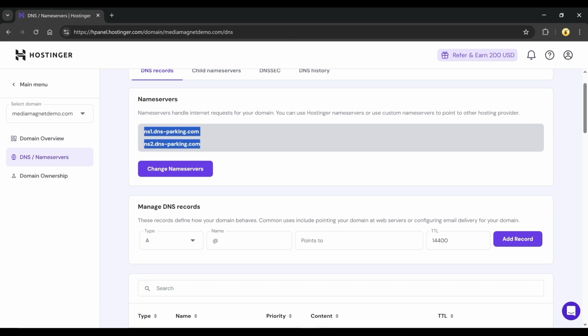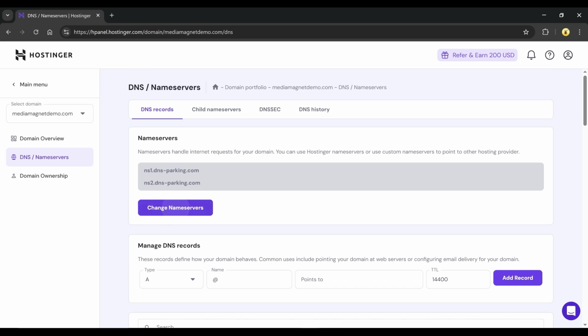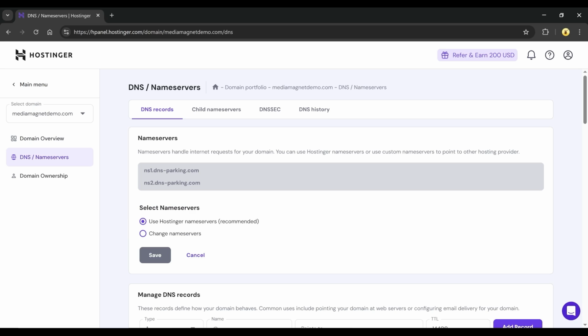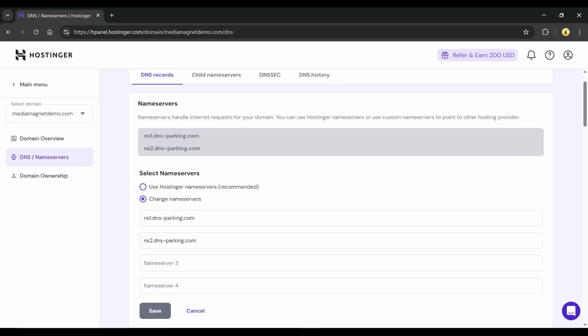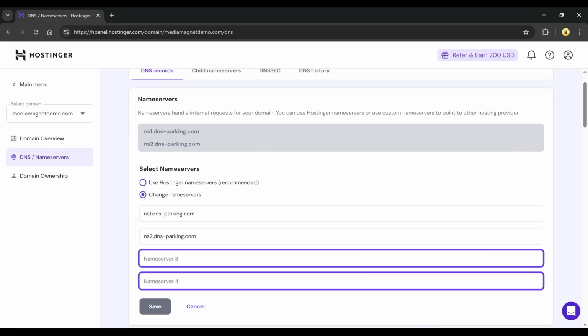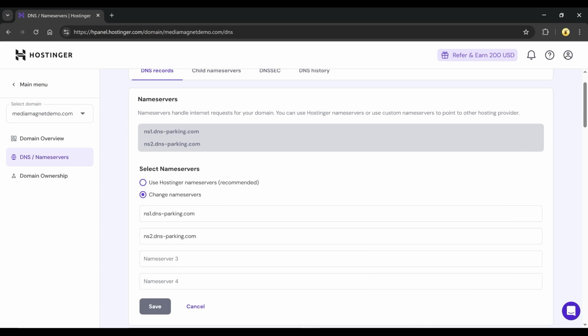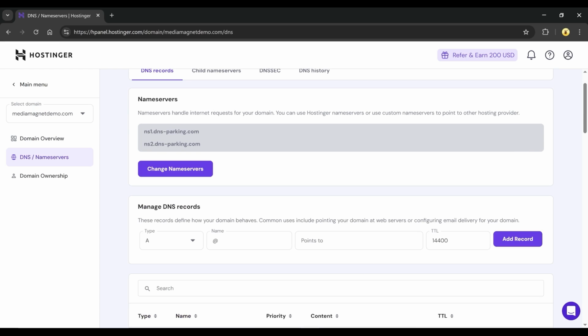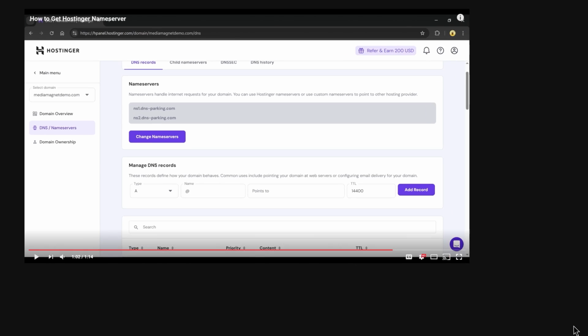You'll see two default name servers already listed. If you need more, click on the Change Name Servers button. By default, Use Hosting Name Servers is selected, but you need to change it to Change Name Servers. This will allow you to add Nameserver 3 and Nameserver 4. Once you've added the new name servers, click Save, and that's it. You've successfully created or modified name servers in Hostinger.